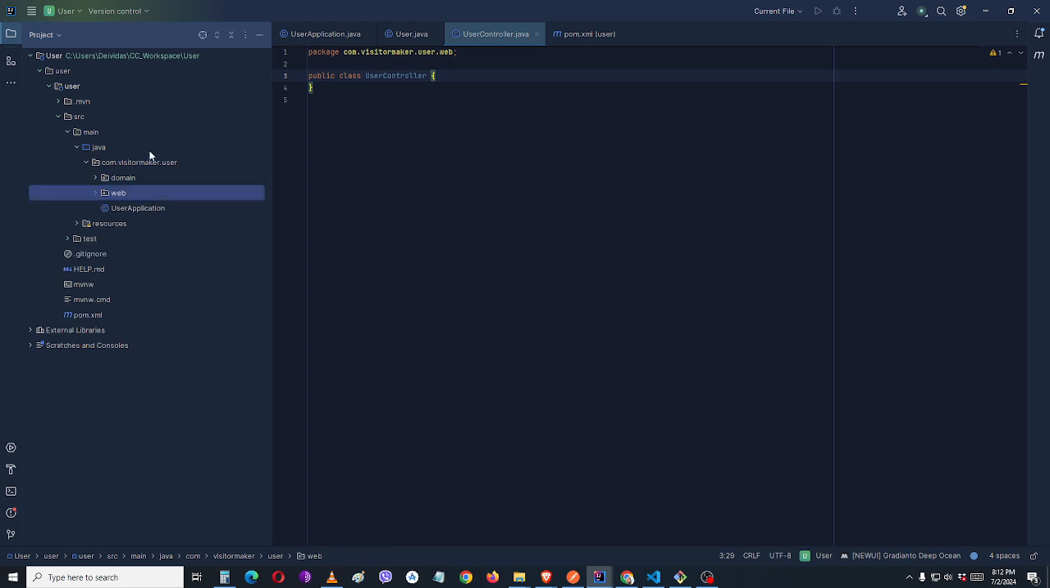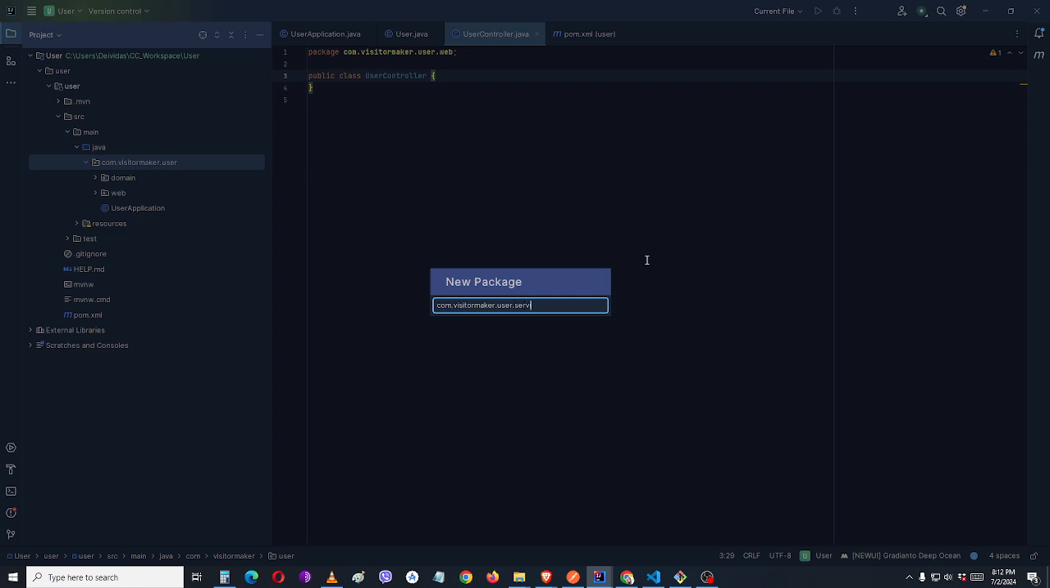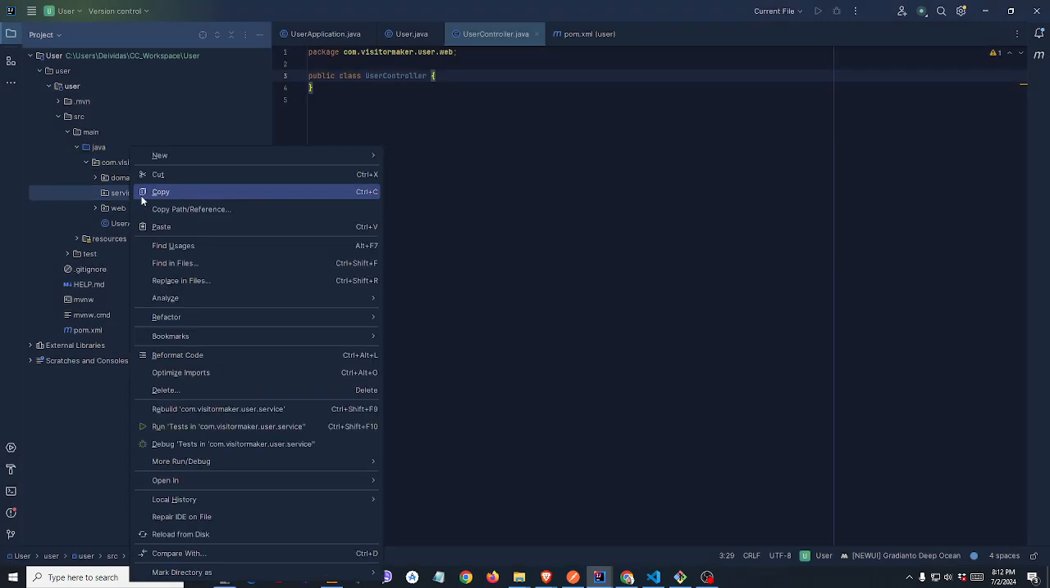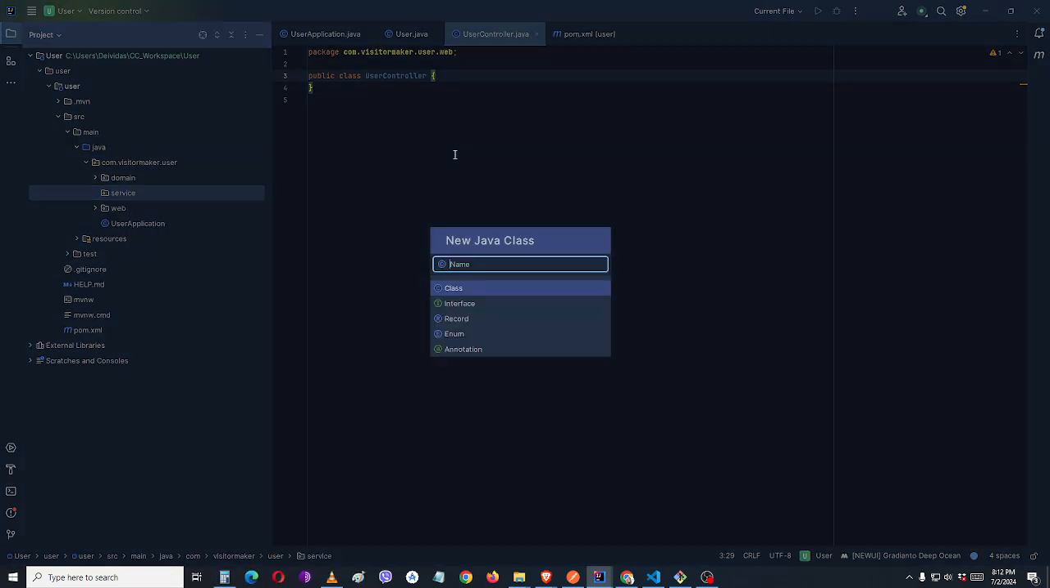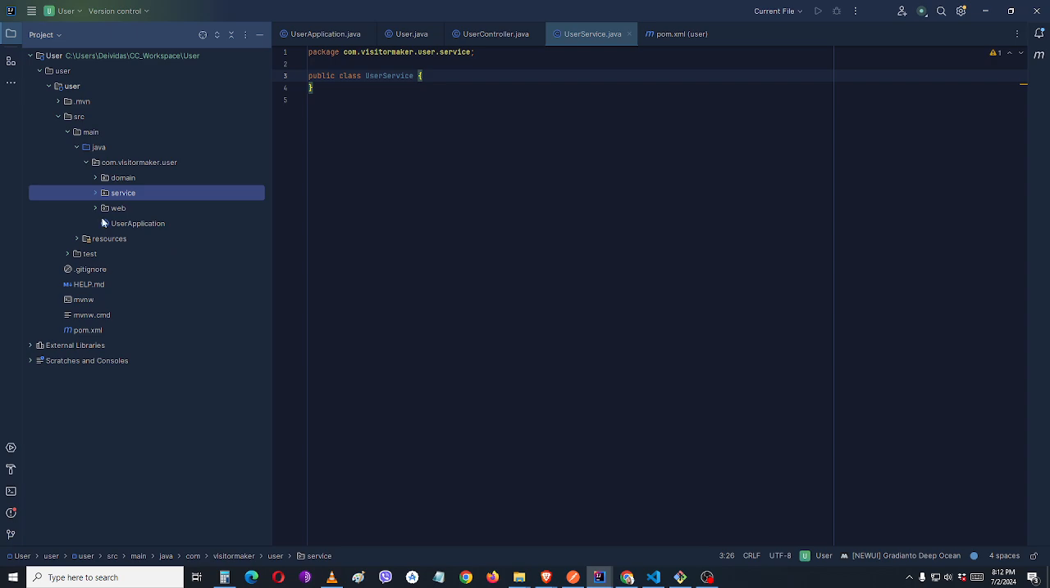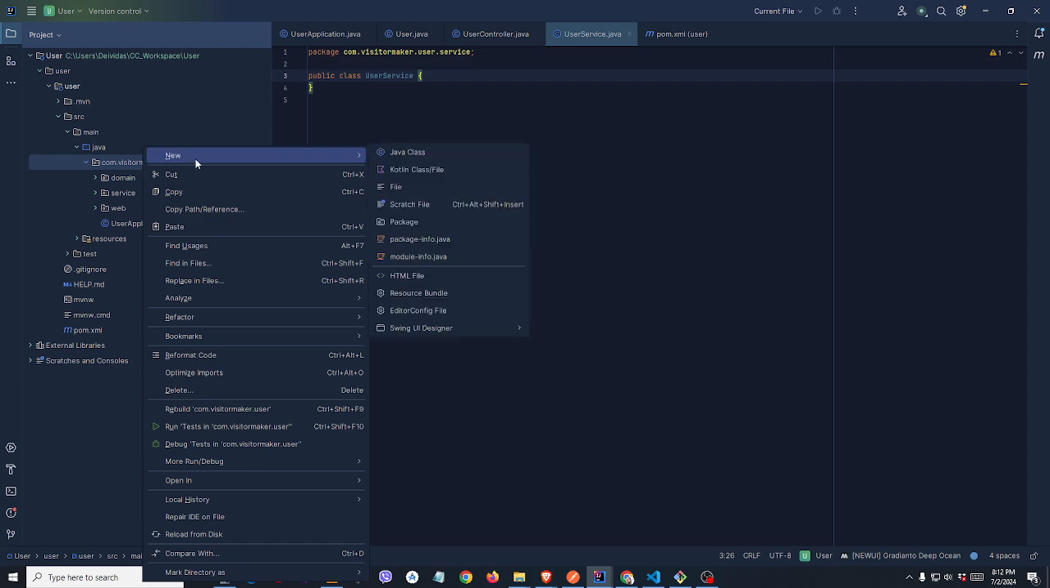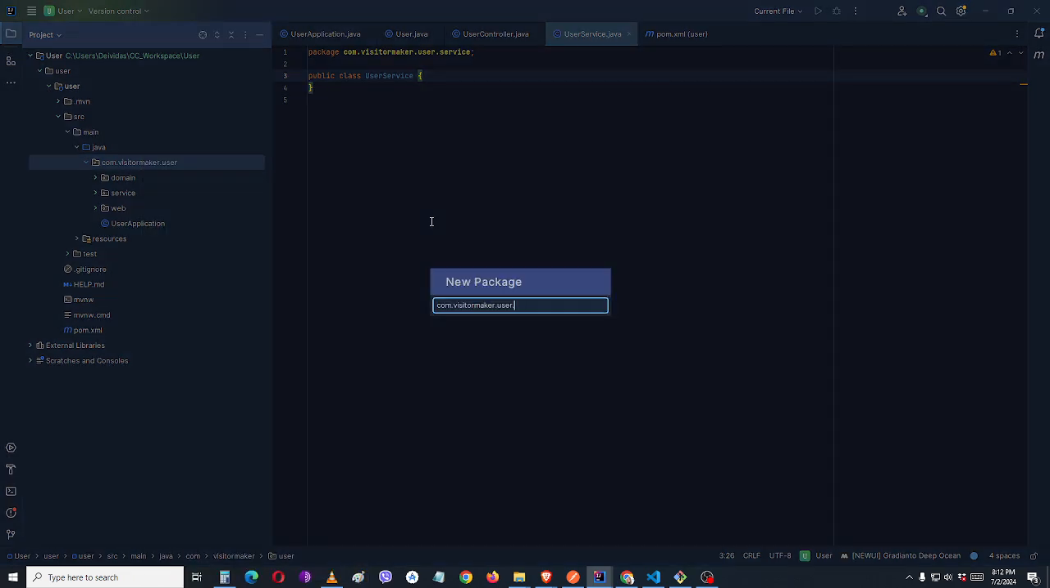And now we're creating a new package for service, and let's create a Java class called user service. And then the last one will be, the last package will be repository.